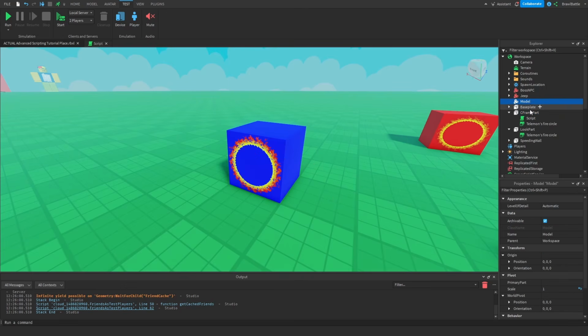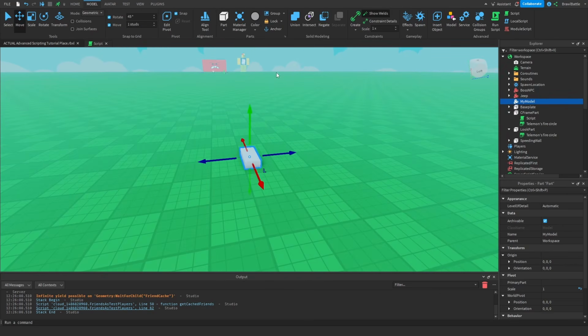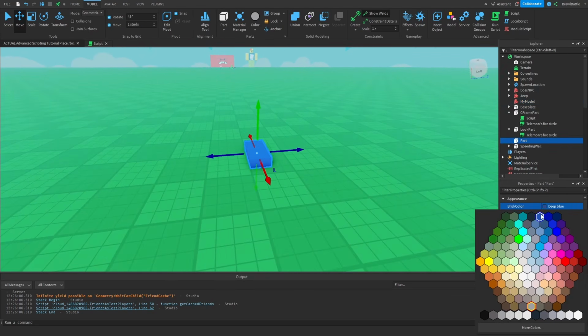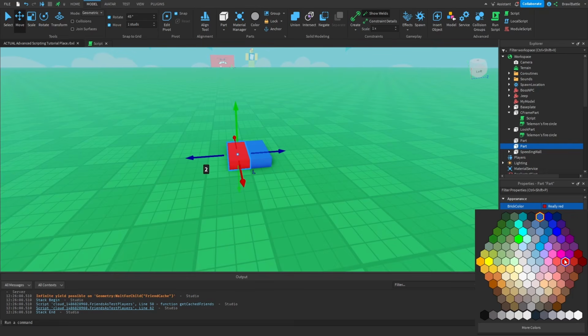So now that we created this model, let's call this model, I don't know, something dumb like MyModel. I'm not very creative with this stuff. And let's create two parts. So this one's going to be the first part. Let's change this color to blue. Let's duplicate this, put it over here, and let's change this one to red.